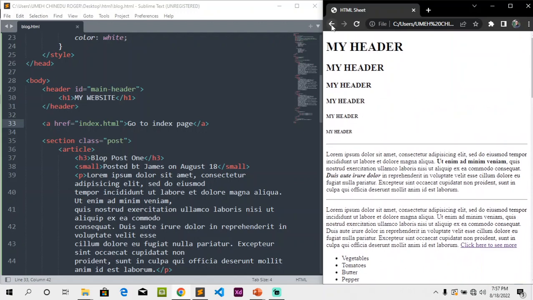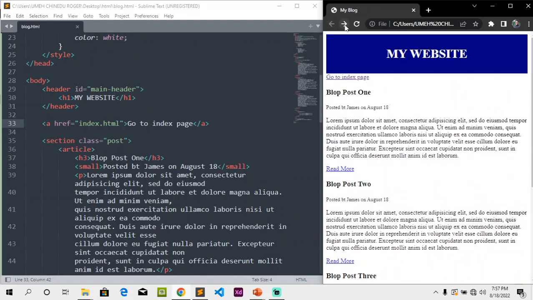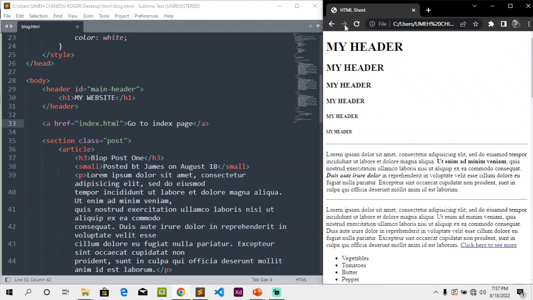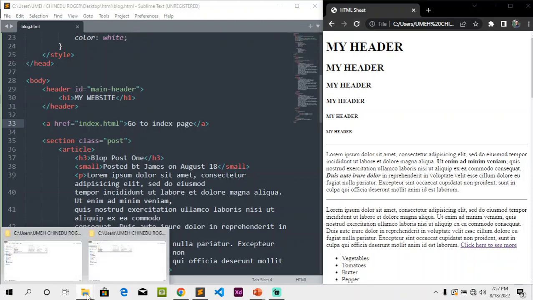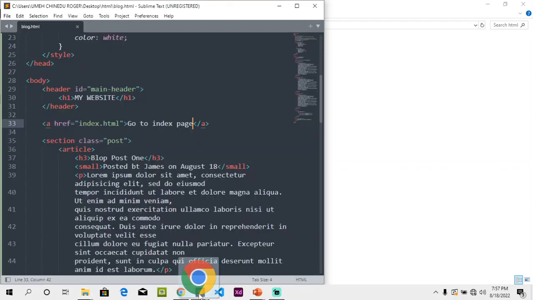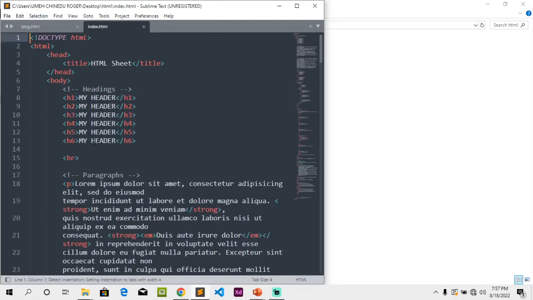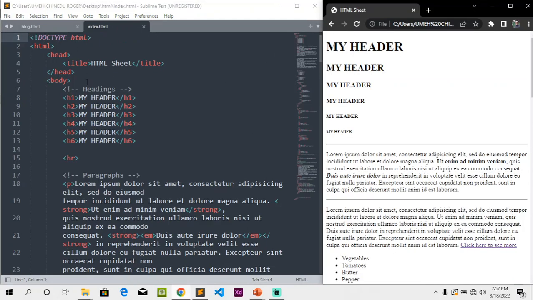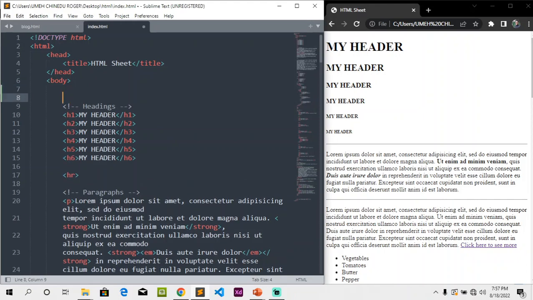So if I go back, let's put in a link here too, so we can also go to the blog page. So I'll open this page, and then I'll open this one, and I'll put it here as well. Where do I want to put it now? Let me put it on top of the header. So let's put it here.